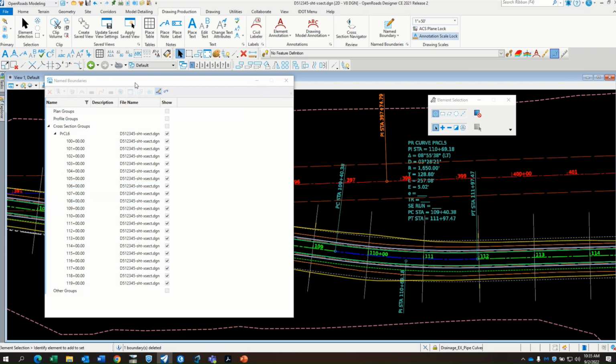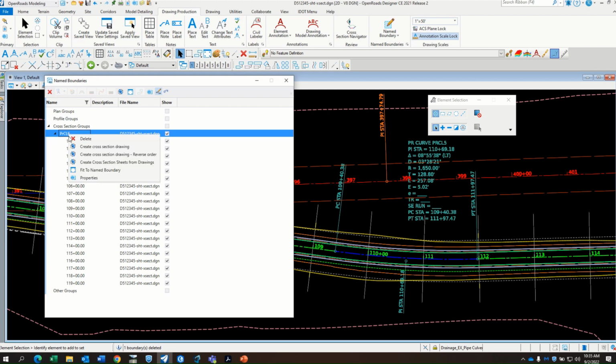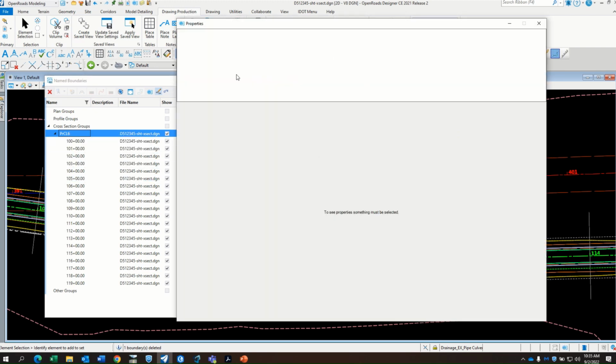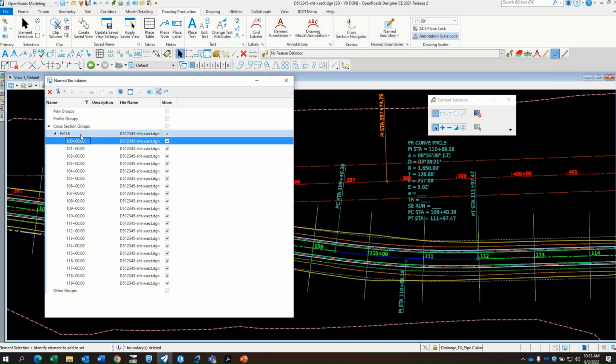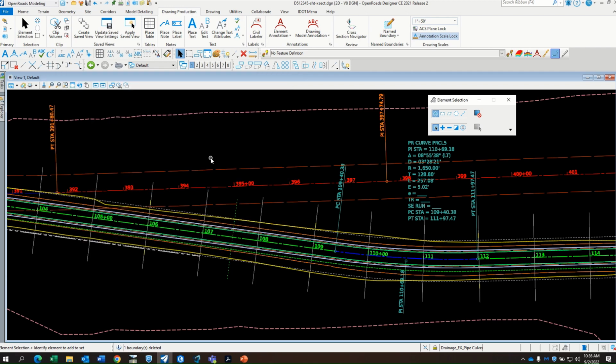Okay, now one thing before we get started, notice that it went with the default name. I could rename this, I believe, probably in properties. Not going to. We'll just go with the default there. But let's go ahead and add some cross sections to the grouping, it's called.